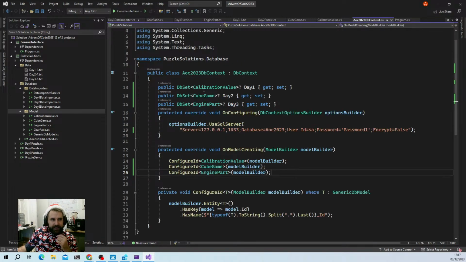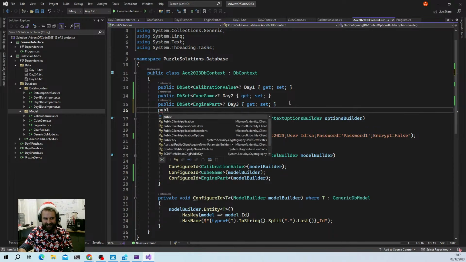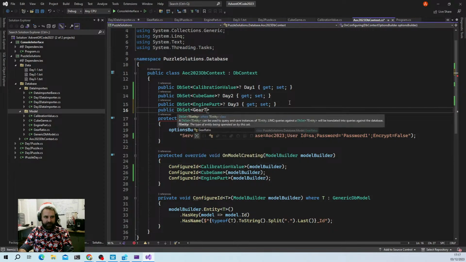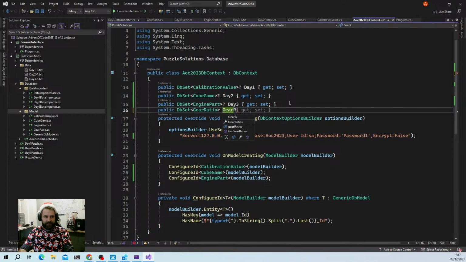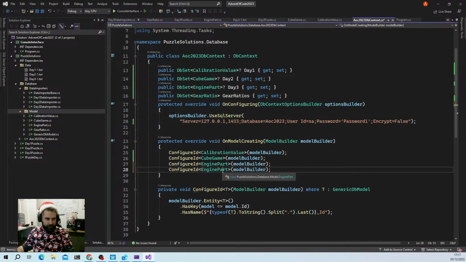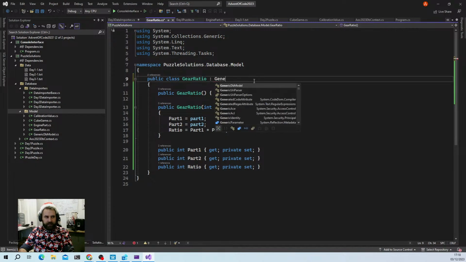Let's add it to the database. So we're going to come up here. We're on day 3. So we're going to make a DB set, it's going to have gear ratio as its type, and we're just going to call this gear ratios. Why not? We're going to duplicate this down here, and we're going to configure the ID for gear ratio. It's not going to be happy with that because we've not made it a generic DB model. So we're going to pop in here, put a colon, and say generic DB model.